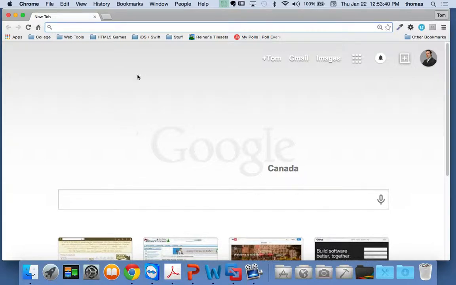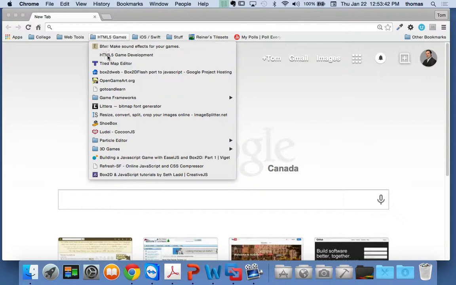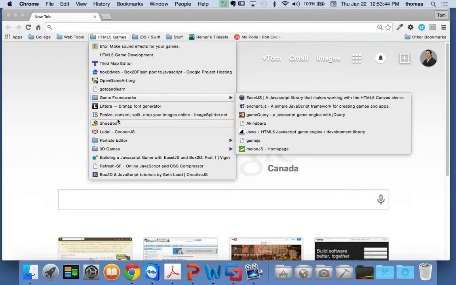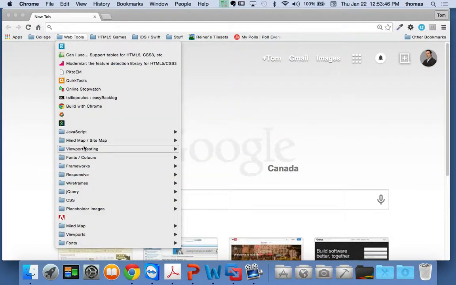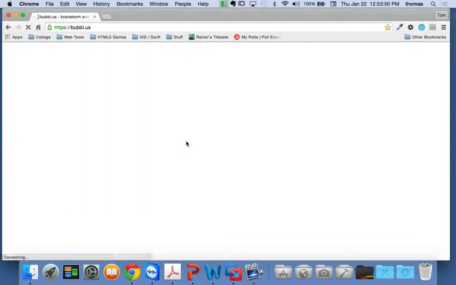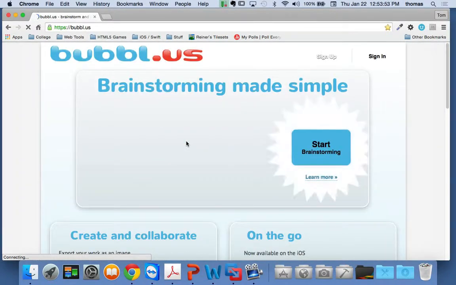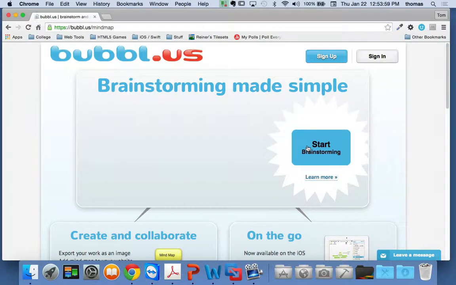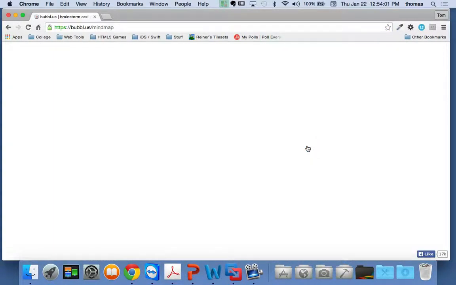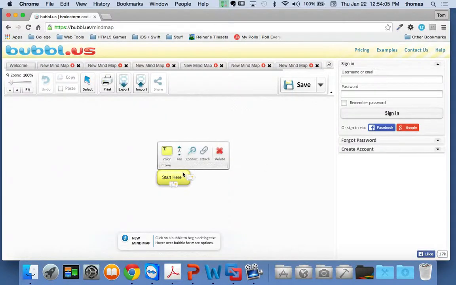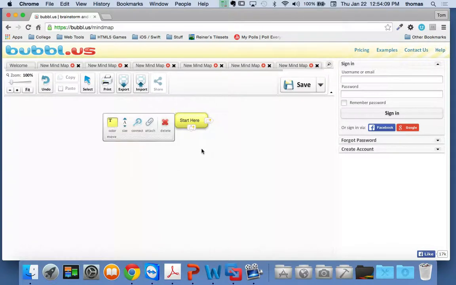Well, there's a couple of sites you can go to. One of them is called bubble.us. You can start brainstorming, and what brainstorming looks like is like this. I click that I want to start brainstorming, and you'll notice it says start here. I'm going to pull it up so you guys can see it a little bit.